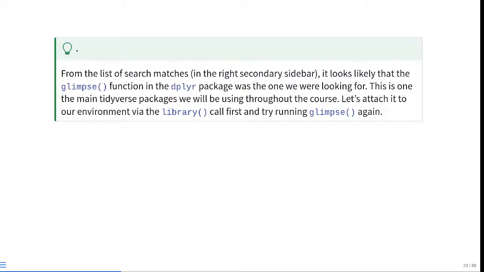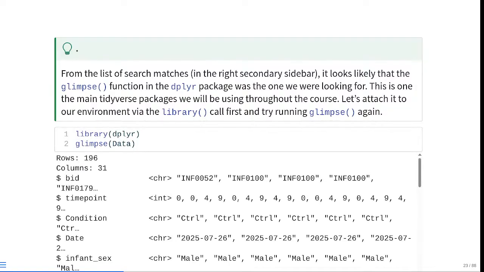So from that list, we can ultimately surmise it's likely coming from the dplyr package, which is the main Tidyverse package that we'll be going through throughout the course and the main one we'll be covering today. So let's go ahead and attach dplyr to a local environment so that we can use it. As a reminder, we're doing this through the library call. And once we have loaded the library, if we use glimpse on the data again, we see we get the values back.